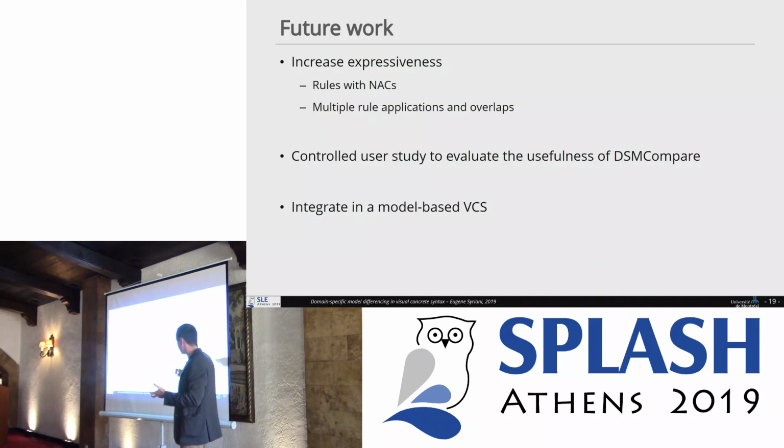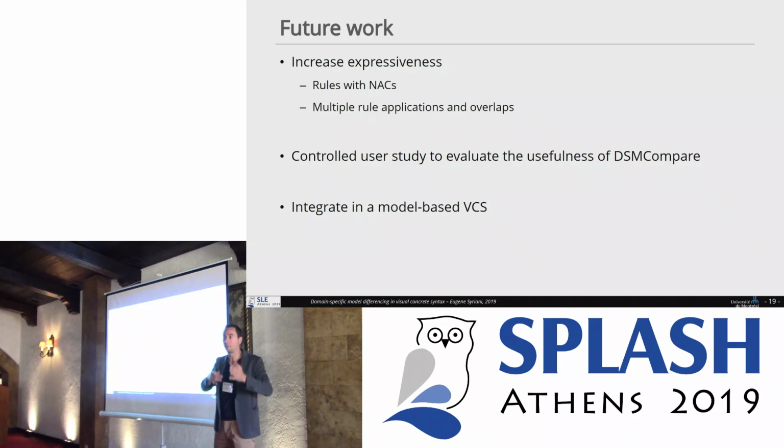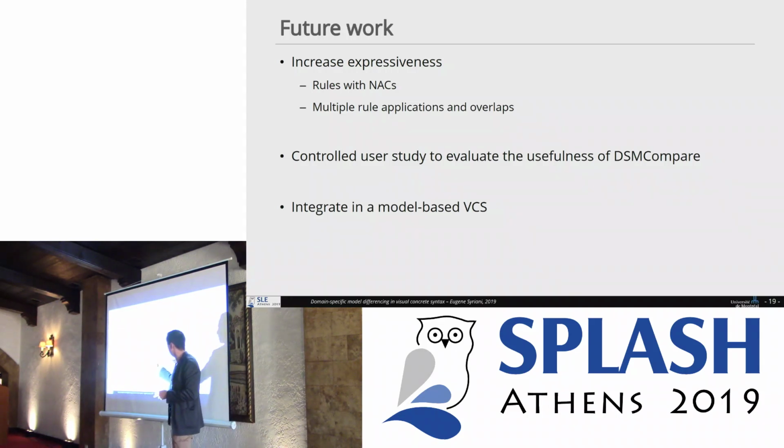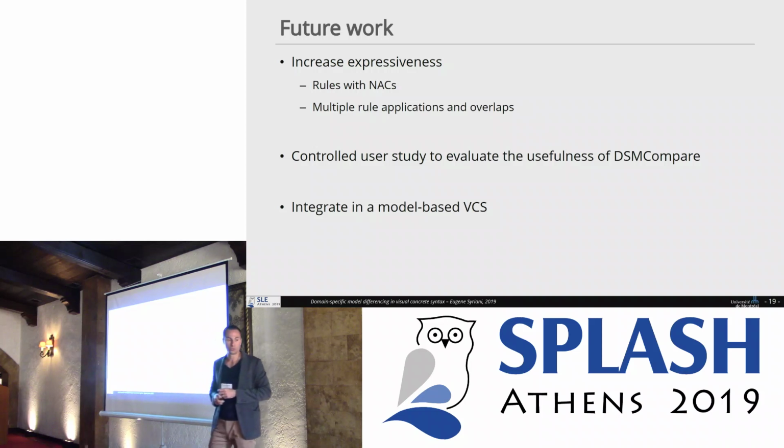Of course, what needs to be done is a user study to evaluate the usefulness of DSM compare, by saying, well, this is if I give you model-based comparison or Git-based comparison, and this is if I give you DSM compare, and then I ask domain-specific experts, and we will see if it's more productive for them to use one or the other. And our ultimate goal is to integrate this comparison approach, this domain-specific comparison approach, in model-based version control systems.